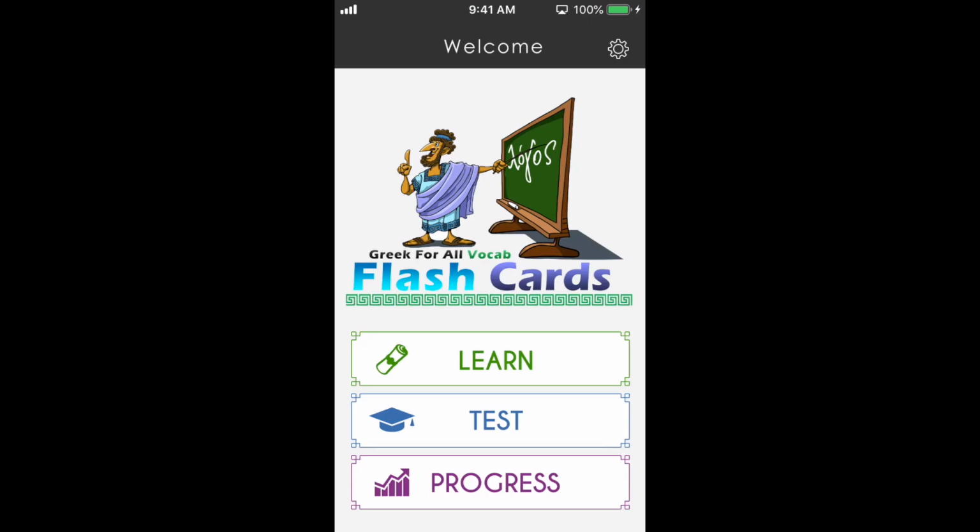So the app has three modes, and the learning mode is where you learn the new words. The testing mode is where you test the words. You can also learn the words there as well, as you will see in a moment. And the progress shows your strong areas and the weak areas, what you still need to learn and what you need to refresh. So let's go and click on the learn mode.